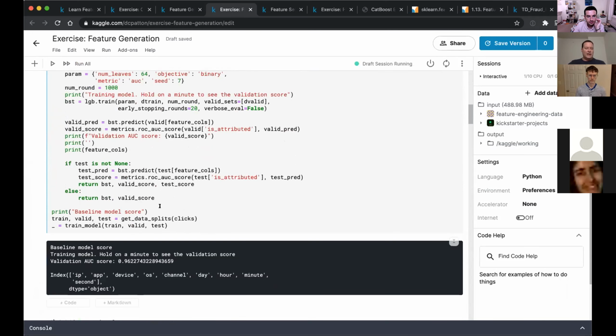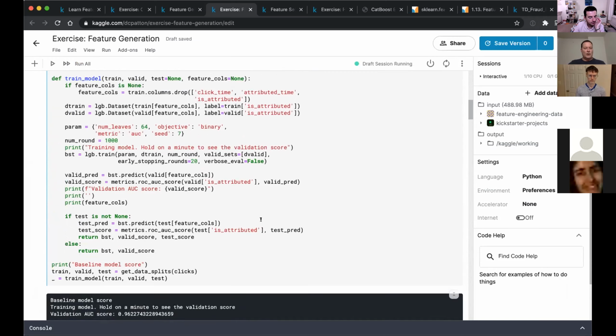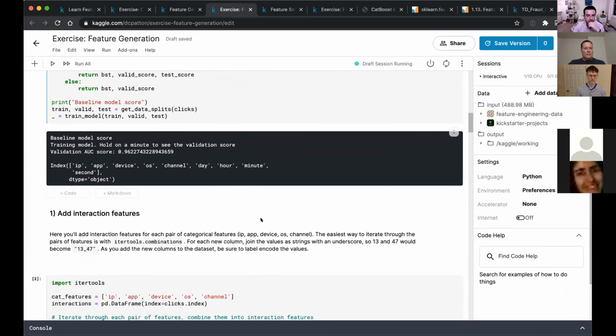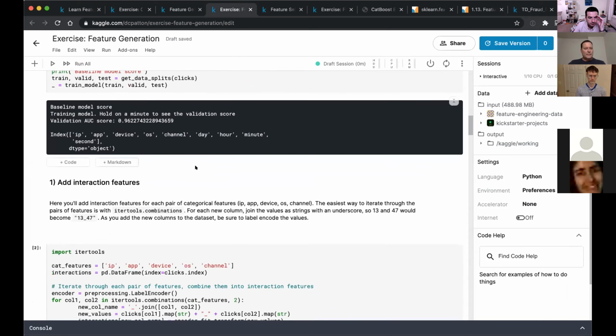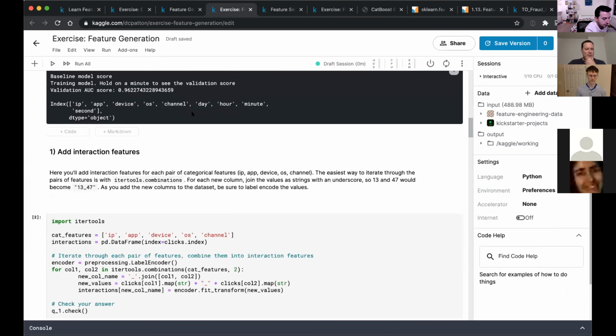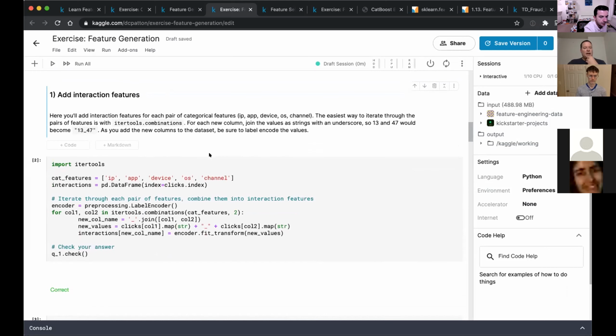We have the same training approach we had before. I printed out the features just to show what it's actually using behind the scenes. So here's our baseline model, same as before, 96227, with just the basic features. And the first thing we're going to do is try some interactions.